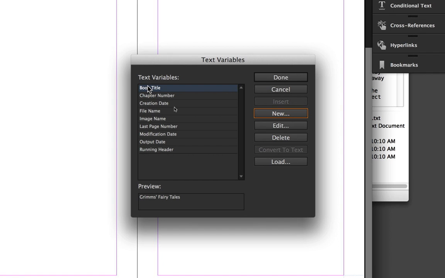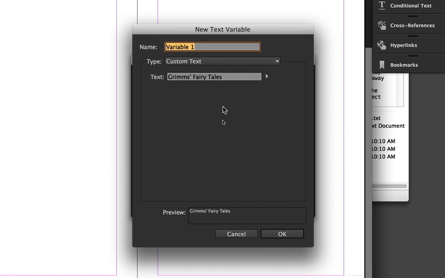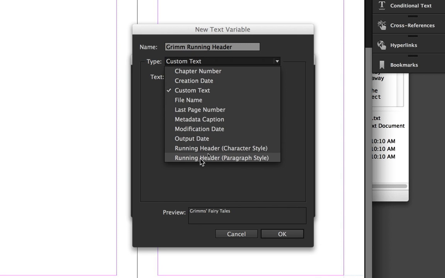We need to create another variable, and that's going to be for the running header. So click New, and we'll go ahead and call this Grimm Running Header. And under Type, choose Running Header (Paragraph Style). Now what's going to happen here is that the paragraph style running header allows us to tell InDesign that we want to use a specific paragraph style to target and create the entry for this particular text variable.